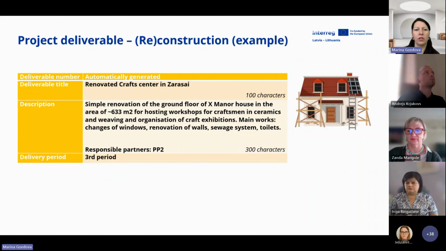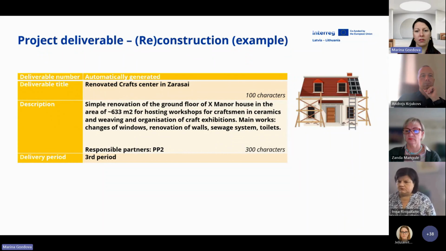The next example is for a deliverable that is related to some renovation or reconstruction works. In my example, there could be some renovated craft center in Zarasai. Please, in general, describe the works that will be done, simple renovation of some ground floor of some manor house, approximate square meters, the area that will be done.